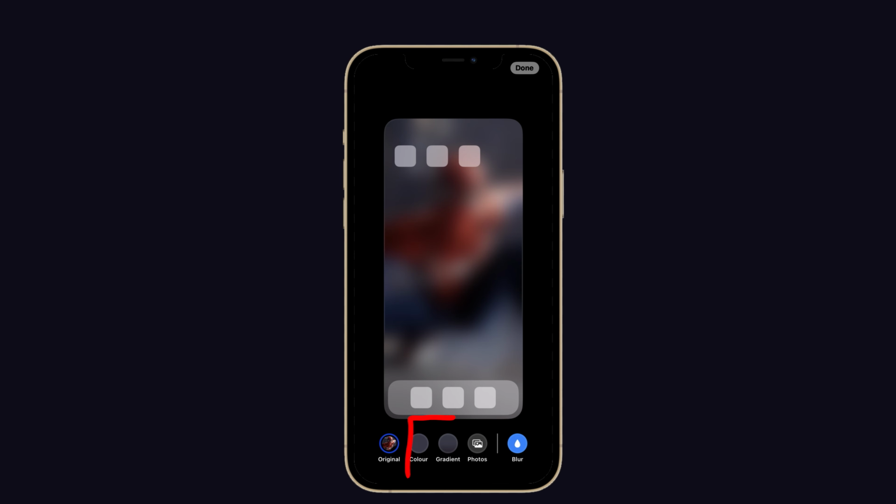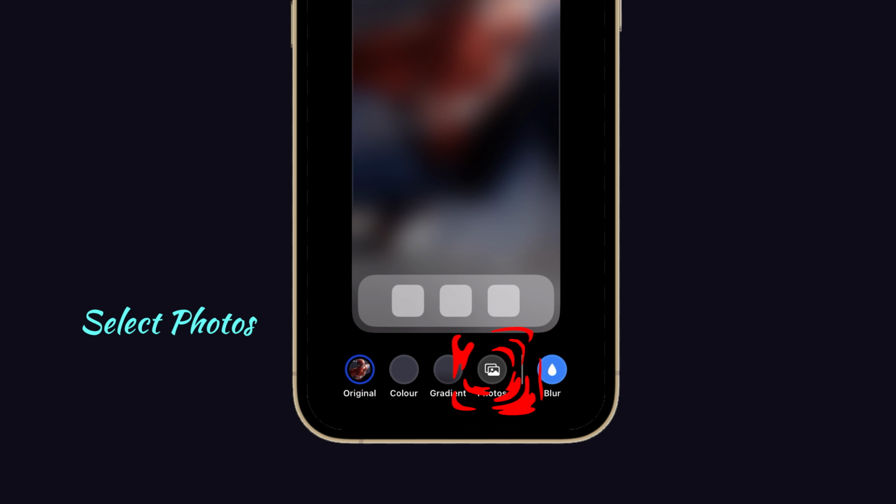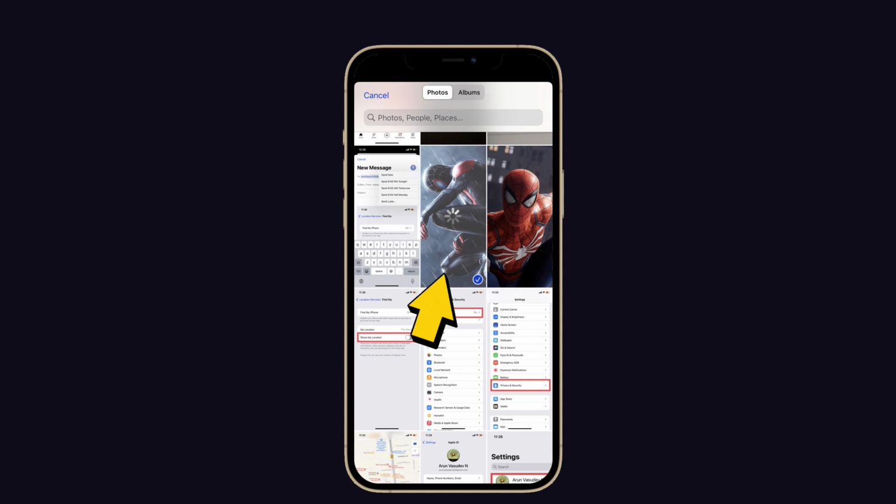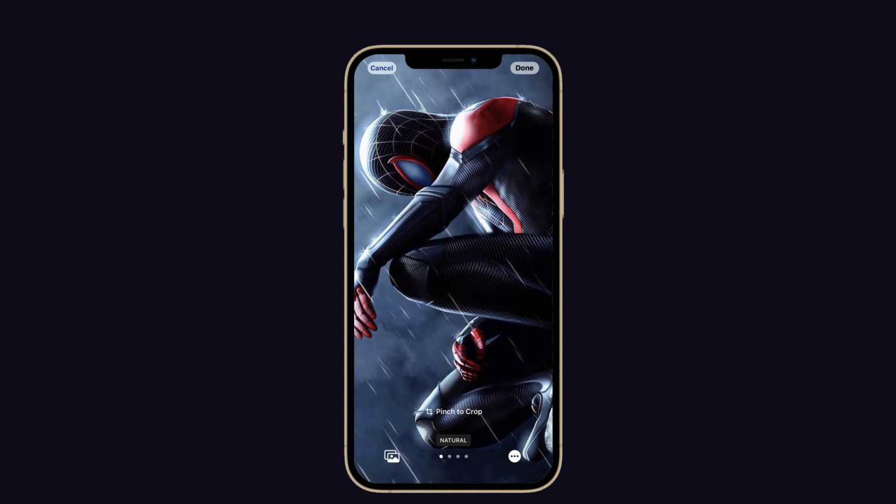Next, select the photos from the bottom. You can also use any color or gradient as your wallpaper. Here I am selecting photos. Then choose the photo that you want to set as a home screen wallpaper. Then if you like, preview the wallpaper and apply the depth effect.